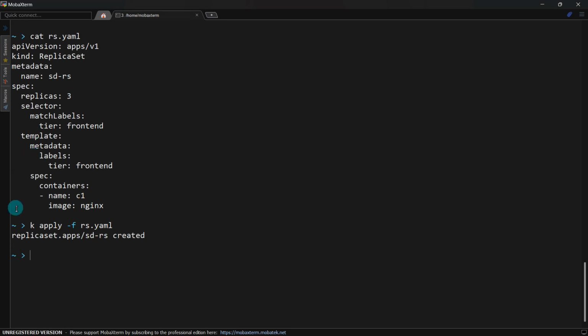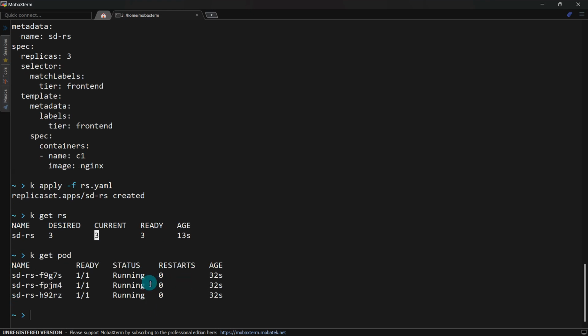So once you have applied it, the replica set got created, and this is the name of the replica set that I have provided. If you do kubectl get rs, rs is a shortcut for replica set, then you will get to see an output with the name of the replica set and how many pods we are expecting. 3 pods, so desired is 3, and currently there are 3 pods running, ready 3. It means everything is up to date. If you do kubectl get pod, you will see 3 pods are up and running over here from 32 seconds. And what are the names of the pods?